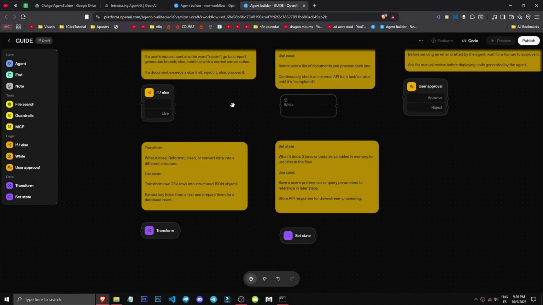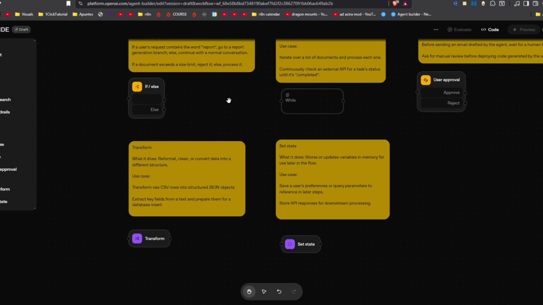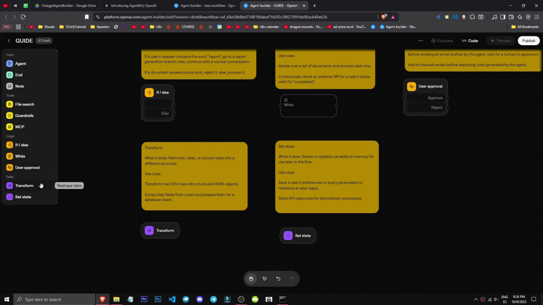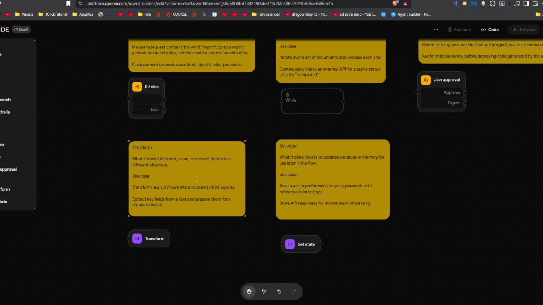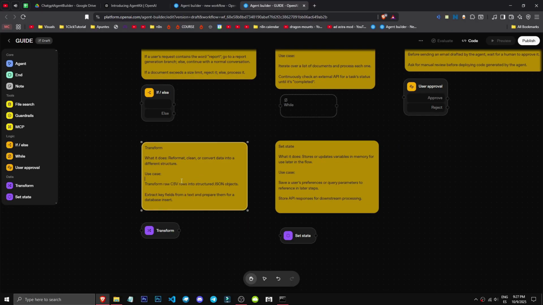Alright, to wrap up our explanation of the Agent Builder, let's discuss the data nodes. These are the transform and set state nodes. As the name suggests, transform lets us convert info from one format to another. It can reformat, clean, or convert data into a different structure. For instance, when writing an email, you might want HTML for better visuals. Here's an example. Transform raw CSV columns into a JSON object structure.